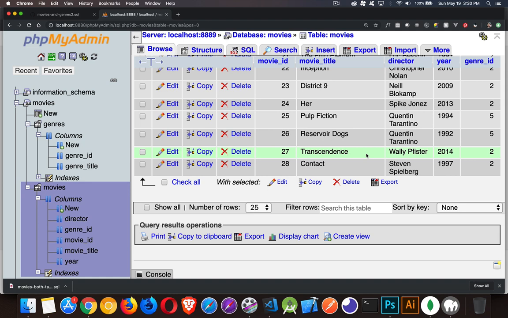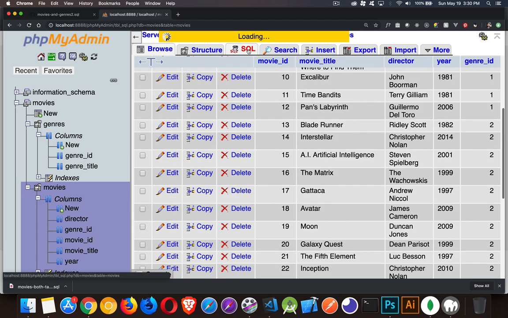Okay, so let's do another update now. We've got Wally Pfister in here. Contact, we need to update that. Let's change this. So we're going to update the name of the director from Steven Spielberg to Robert Zemeckis. So we have the correct one here. And let's change the genre ID. Let's make this, I don't know, let's turn it into a drama instead of a sci-fi, just for the hell of it.